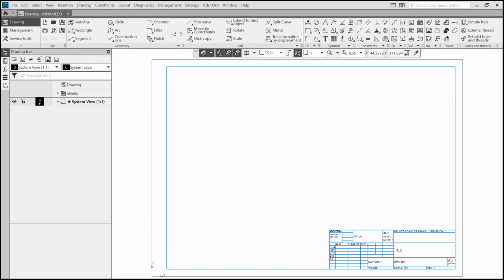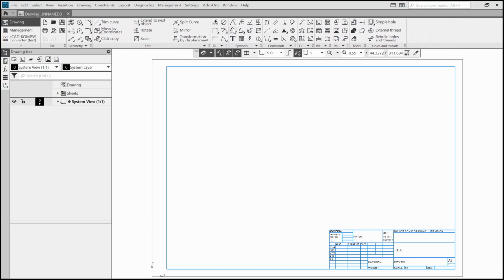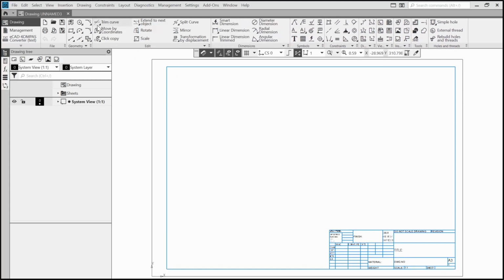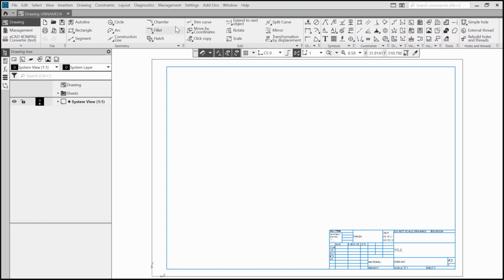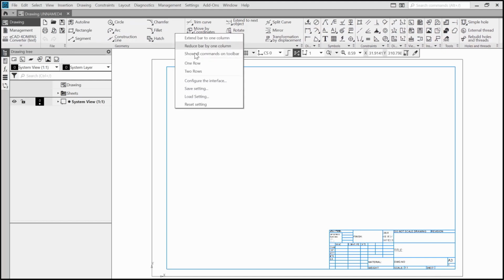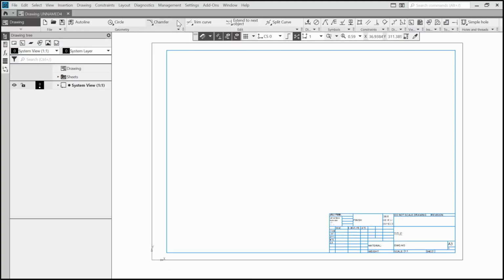You can shrink and expand a toolbar. If it doesn't work, this is because of a lack of space. Notice the system warning in the bottom right corner. To free up space, shrink another toolbar. For example, I'll shrink the Dimensions toolbar, and then I'll expand the Geometry toolbar. Additionally, you can change the vertical size of toolbars by selecting one row or two rows.